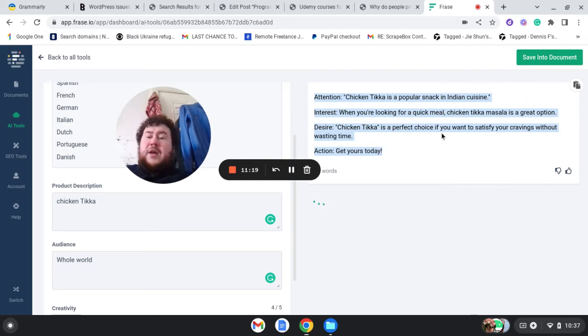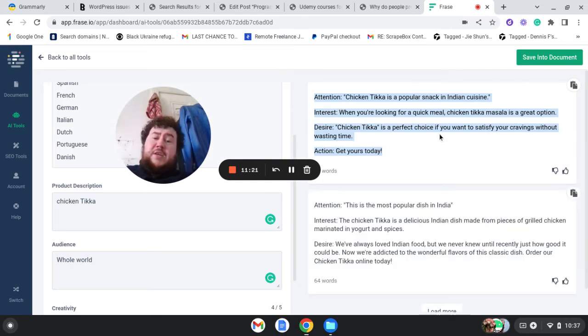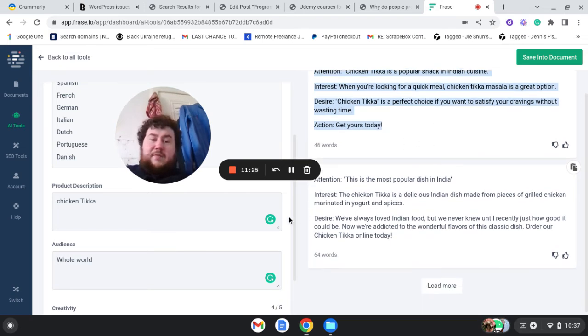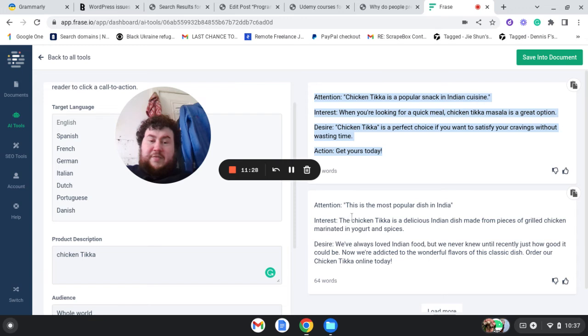But if you consider how good it looks, how long would it take you to come up with something? A day, a week, a year? So I might pick this one instead. So you can see there's differences. This is the most popular dish in India.